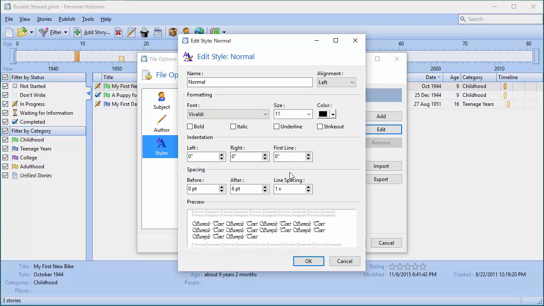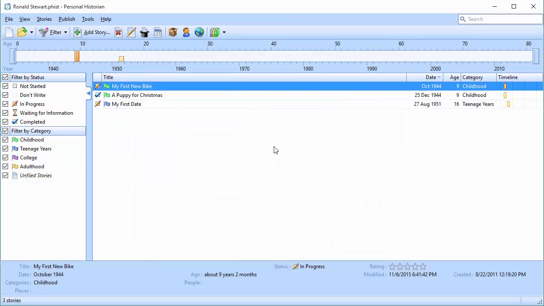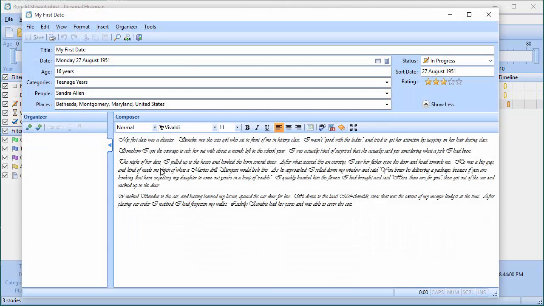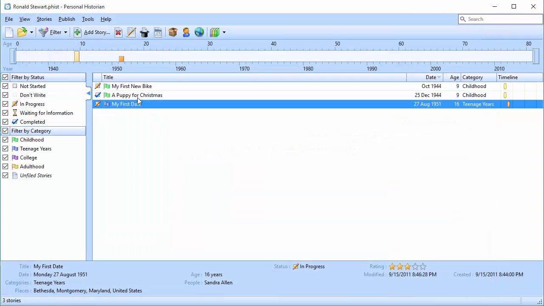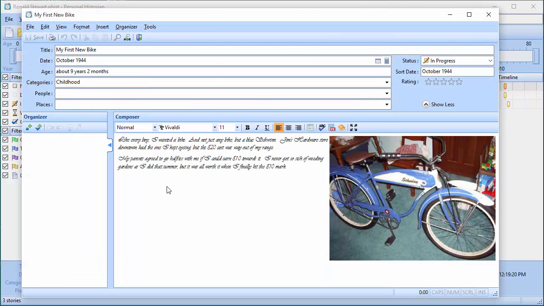I'm not going to worry about changing any of these others, but I could make any changes that I wanted. I'm going to click OK, and I'm going to close the style editor, and I'm going to go right back into my stories. And you'll see my stories, even though they say it's normal, they're now with that new font. The reason is because I changed the normal style. I didn't have to go into this story and change its font. I didn't have to go into this story and change its font. I just changed the normal style. And by doing that, every place that the normal style was used is now changed for me.